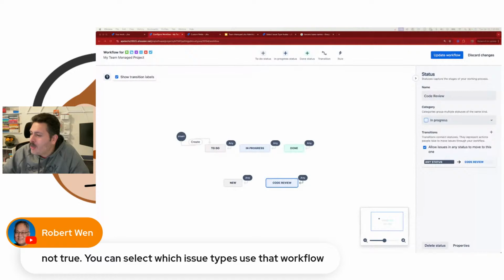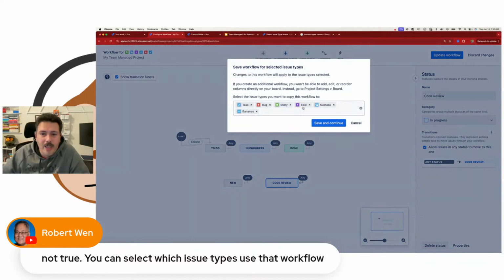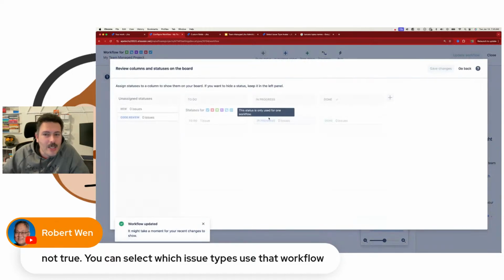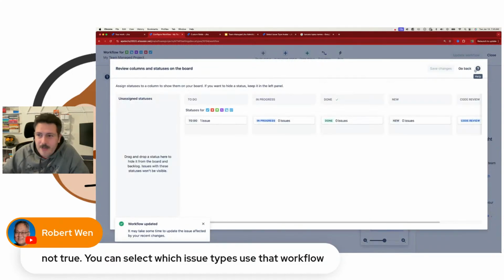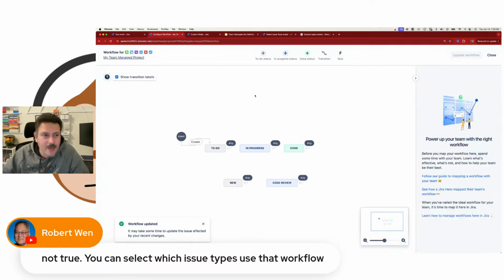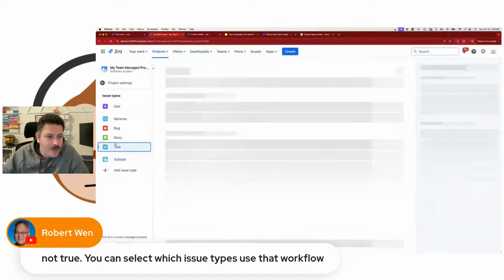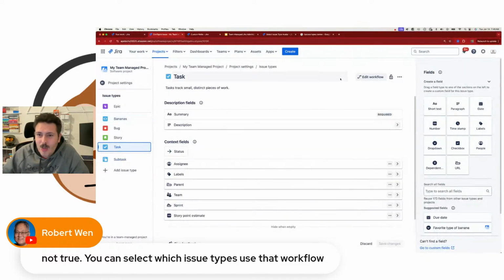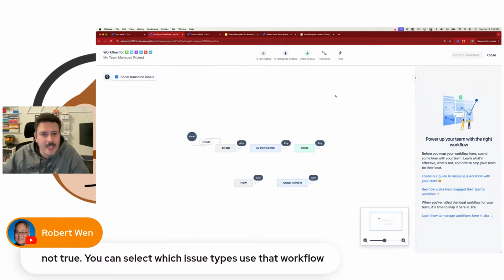You can select which issue types use that workflow. Okay, so tell me where, because I don't see this. Show me, Bob. I can see that we can save it here, but how do I break out the issue types? I'm not seeing it, folks. Bob's telling me that I'm wrong, but I don't see the button. If somebody can show me where the button is to edit, remove the issue types. Oh, you've got to work in reverse.